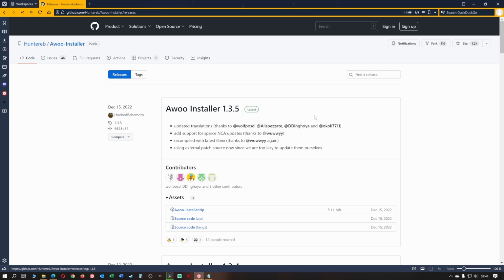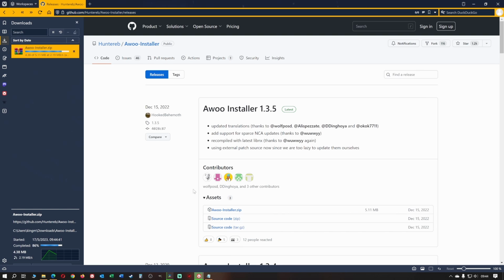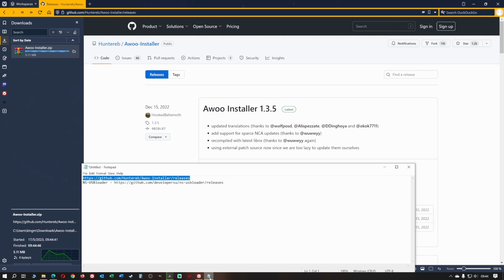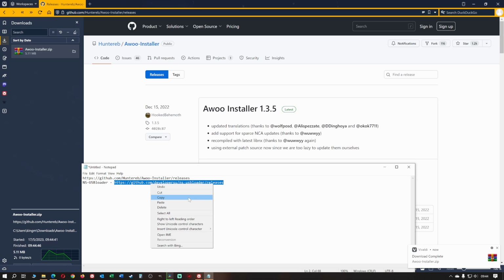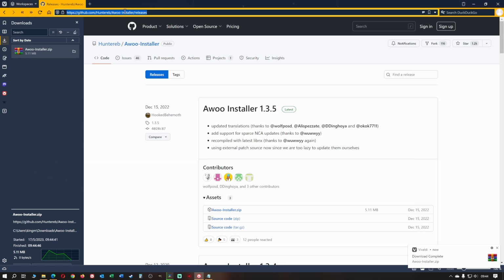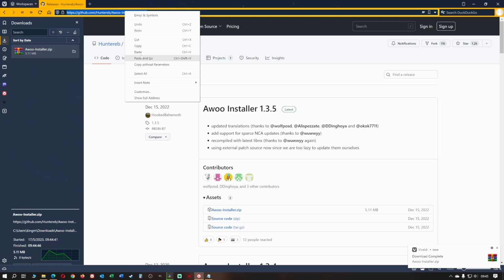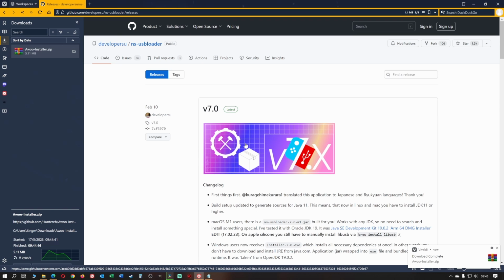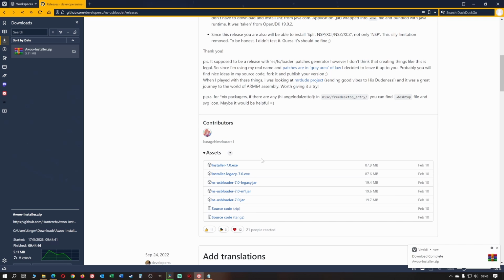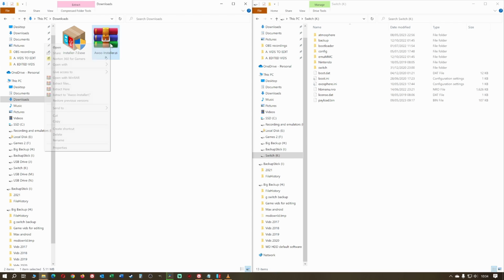First, go to the AWU installer and download the file called awuinstaller.zip. Then use the NSUSB loader link and download the file called installer.exe. Go to the Downloads folder and extract the AWU zip file.